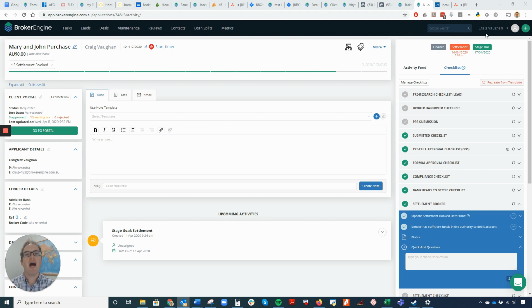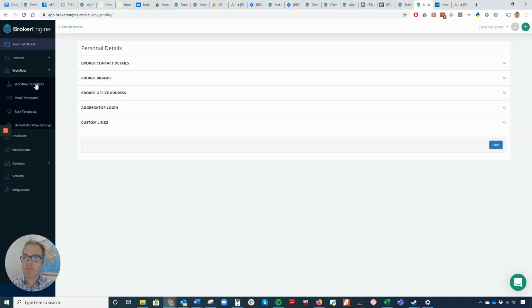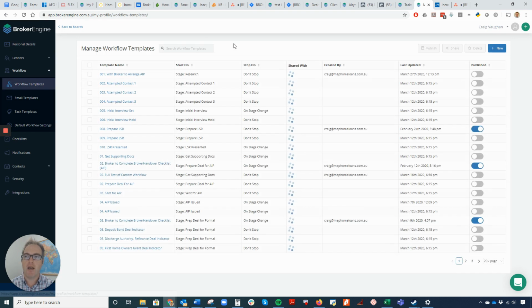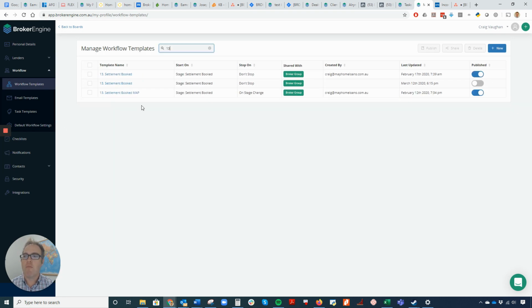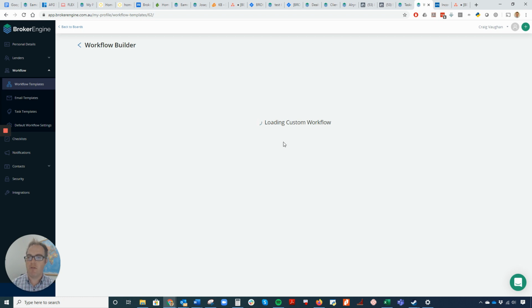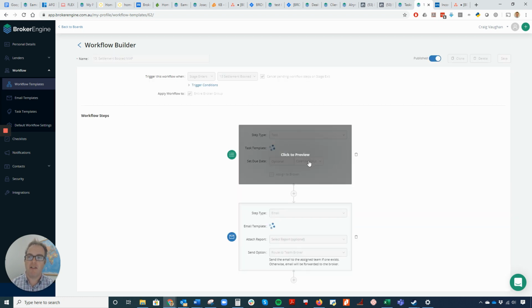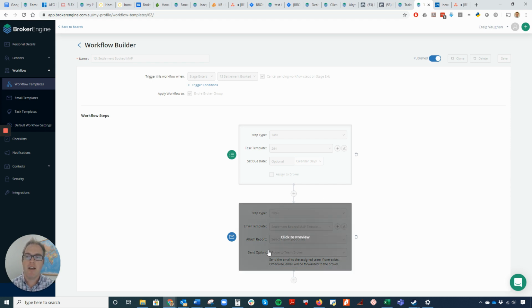Now, you may also want to update some related parties. So, for example, you might have in your workflow a template there for settlement booked. This is our process here, for example. The task is linked to the checklist, so the task can't be completed until the checklist is done. Then there's the email.